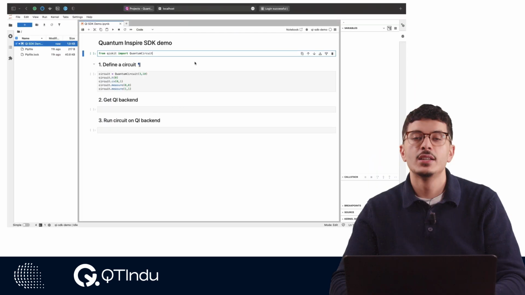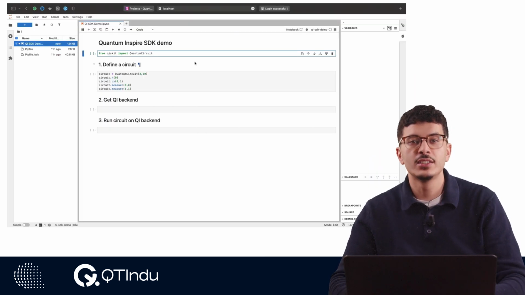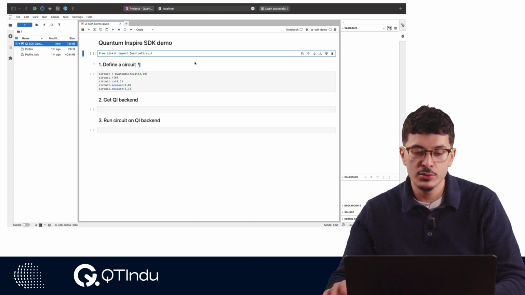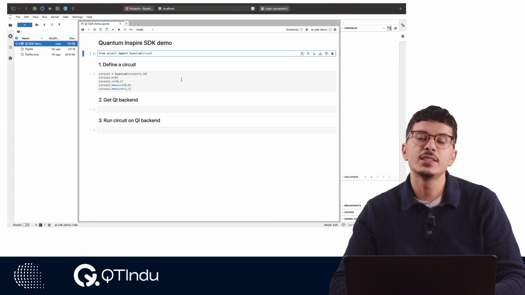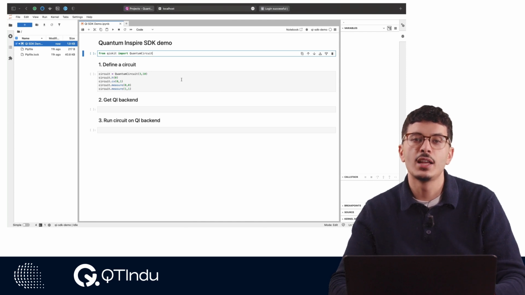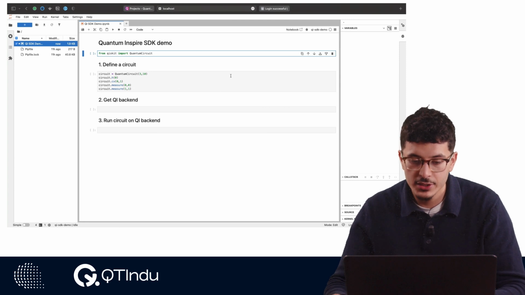So in the previous demo, we showed you how to get your Python environment ready by installing the needed packages and installing the CLI tool, which you need to log in. In this demo, we will jump into how we can use the Qiskit plugin to define a circuit and run it against one of the Quantum Inspire backends.